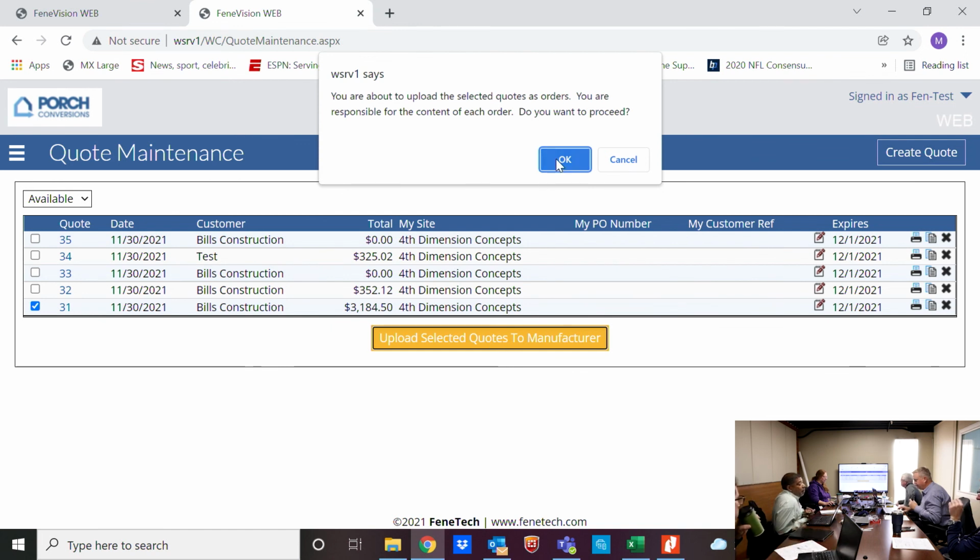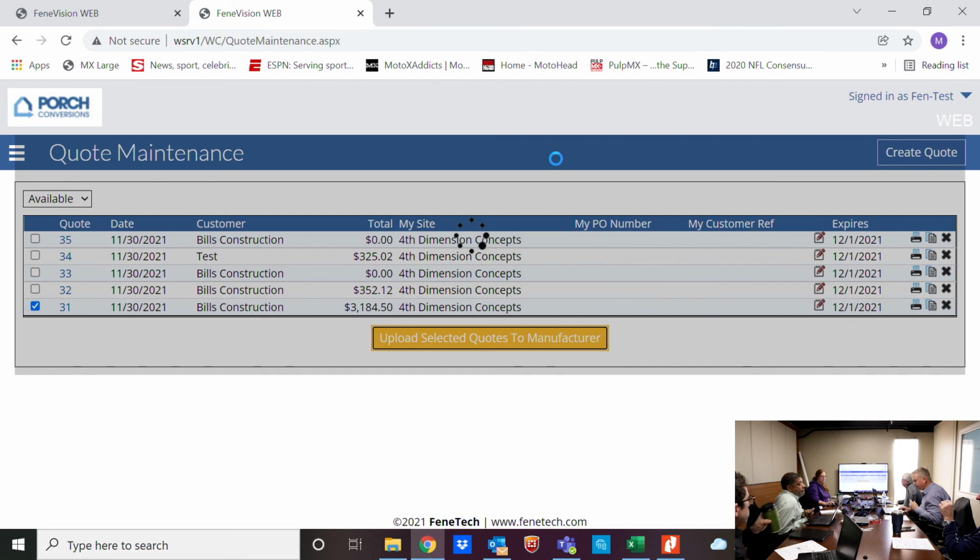Now, this is not going to give them a confirmation back by email saying we've got your quote. They have to check that, because the minute they go back into quote maintenance, they'll see uploaded quotes. If they don't see it uploaded, it's not been uploaded. They're not going to get another reminder from us that we've received it. Where will it show us that it has been turned into an order? It will now become an uploaded quote. It'll show that in a second, it'll say succeeded.